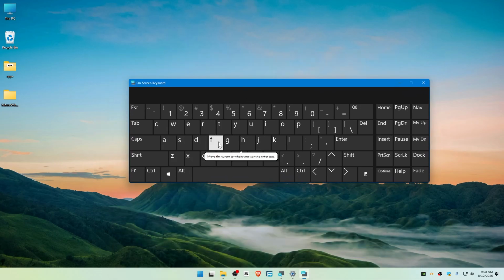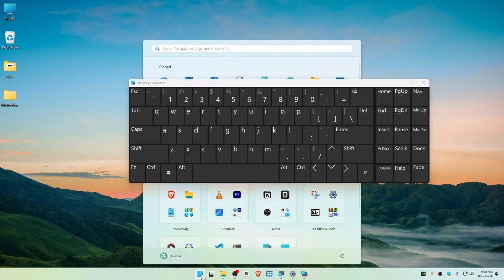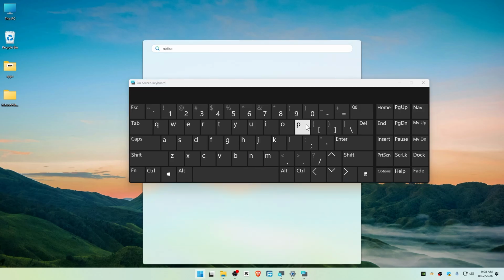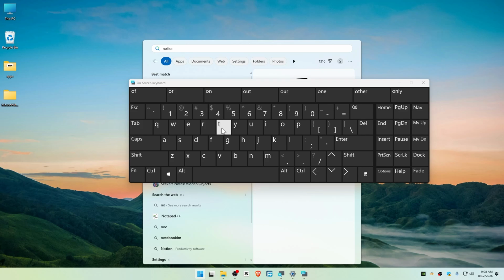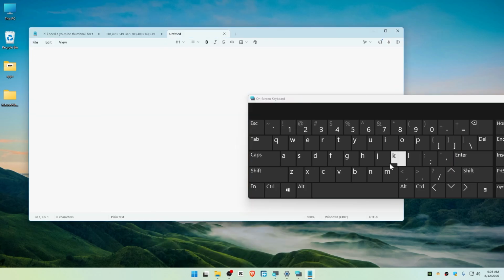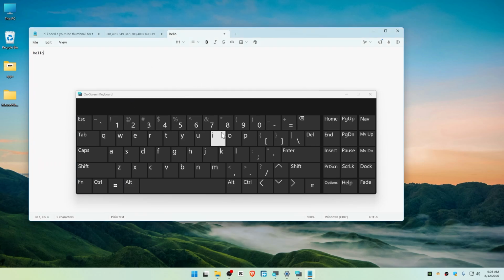But you can see that you can use your mouse only. I can navigate like this and I can type here. Let's bring up the notepad. There we go. Okay, let me type here hello. Healthy. No, not healthy, it's hello. This is how you can type using your on-screen keyboard.